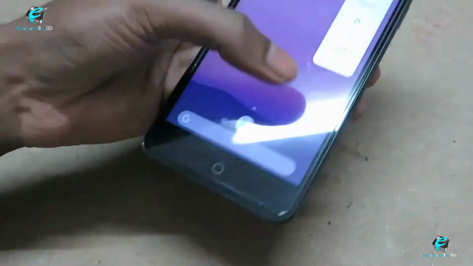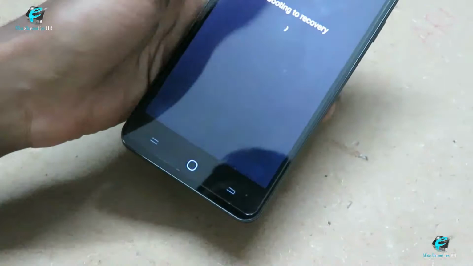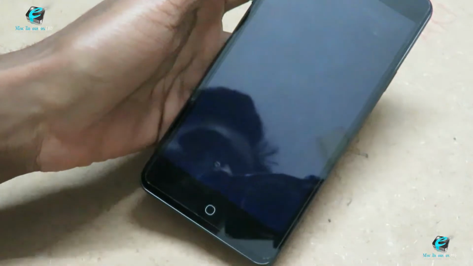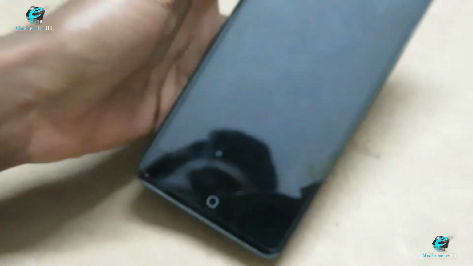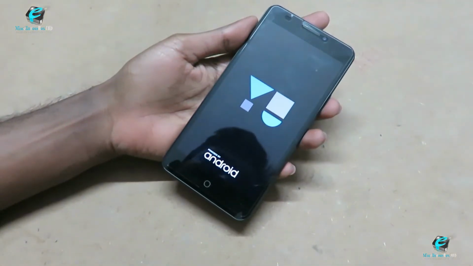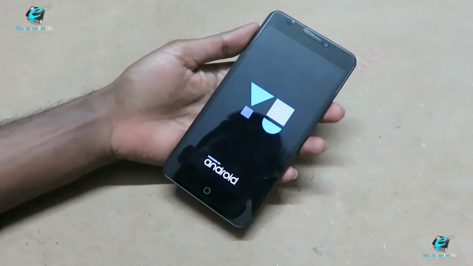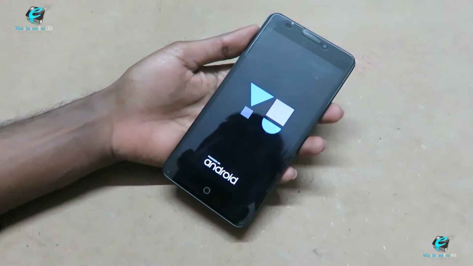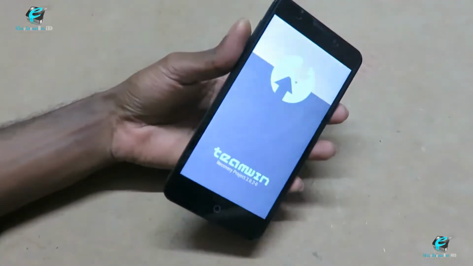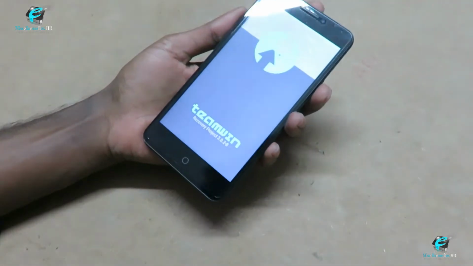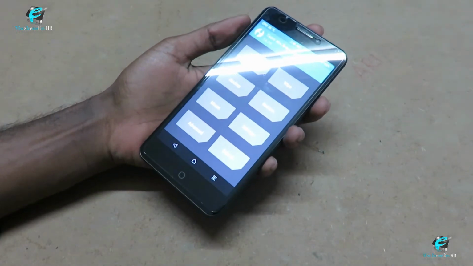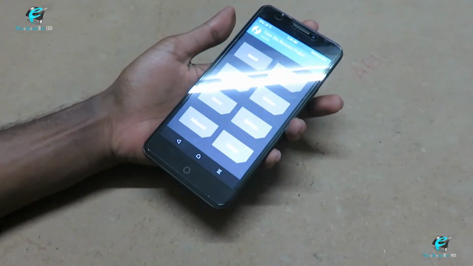If you want to install this ROM, you need to go into recovery, and here I am going directly into recovery. It is booting into recovery automatically because I have already set it to boot into recovery mode. But if you don't know how to boot your device into recovery mode on YUREKA, just press the power button and volume up key both at one time, and when the device vibrates, release the keys and you will go into recovery mode.